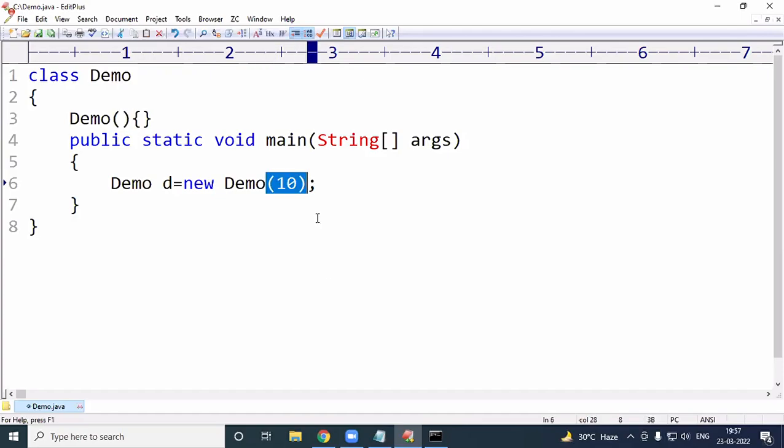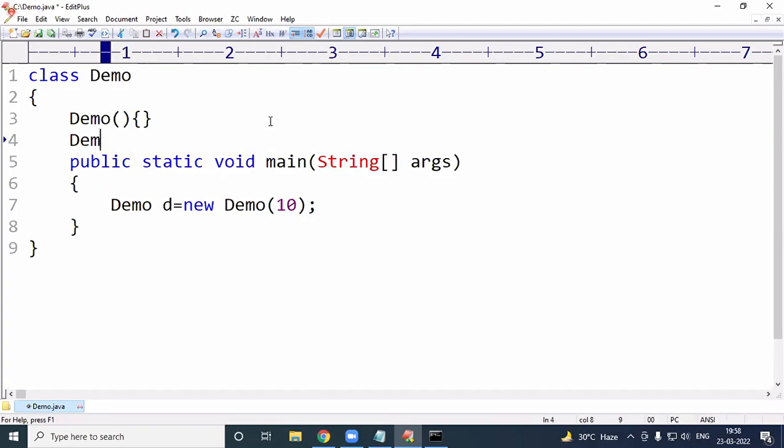Actually, no arguments are required here, but I passed one argument. That is the error. Actual, I passed one argument. Formal, there is no argument. It is not matched, that's the error. But this type of constructor is not there; if it were there, that would be called. Okay. Suppose I write like this also. Now, is it valid? Yes, it is valid.